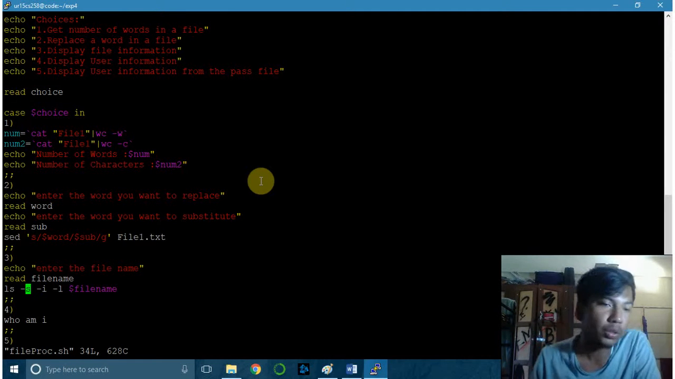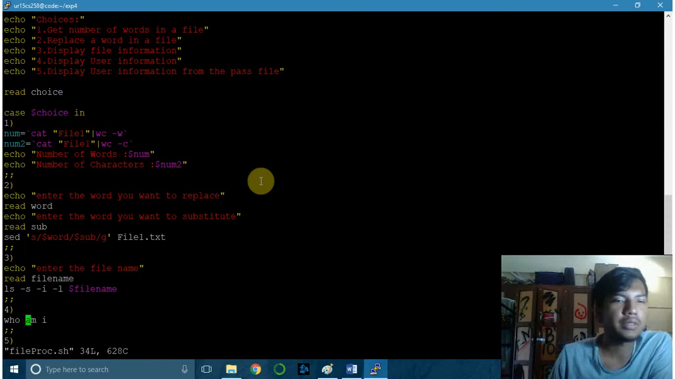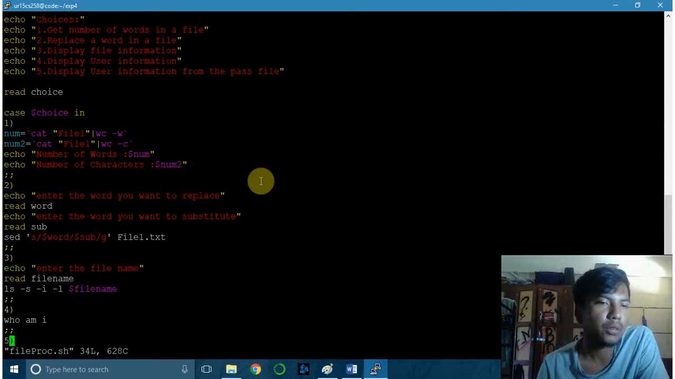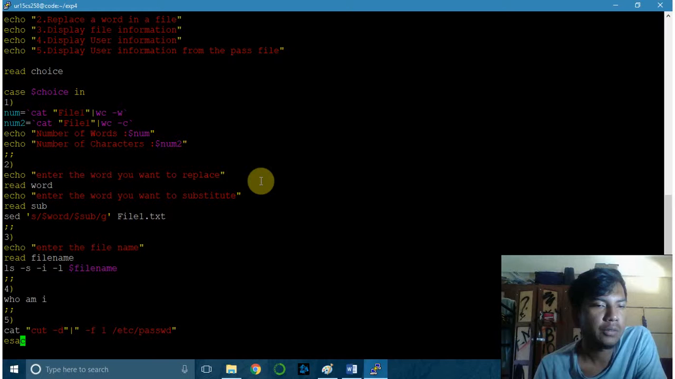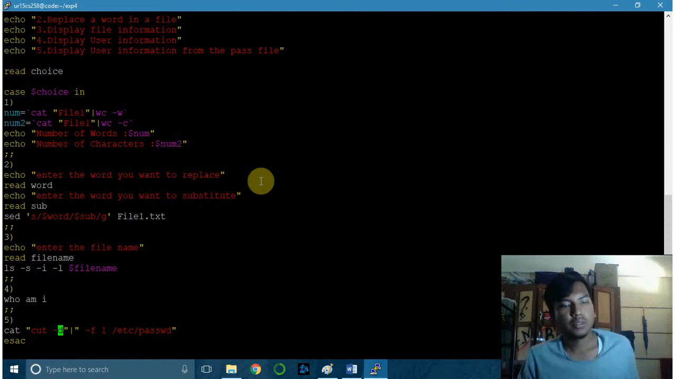The fourth one is the user information. For user information, we will just execute the whoami command, and finally the last is to get information from the password file. So from the password file, we will get the user information which will be entered. So this is the program.